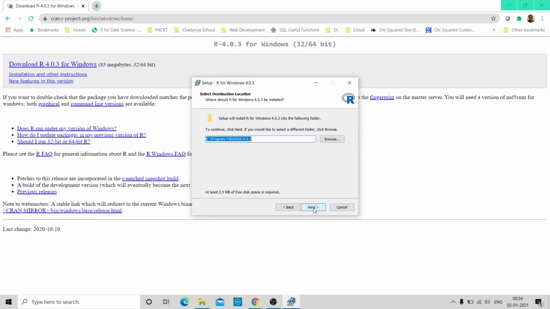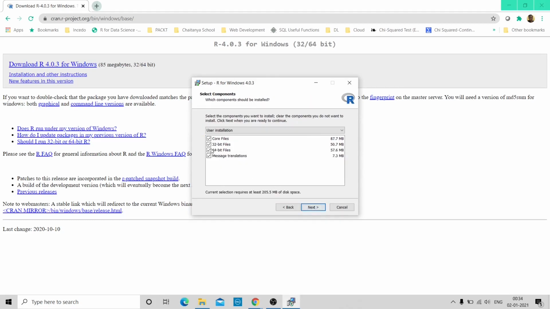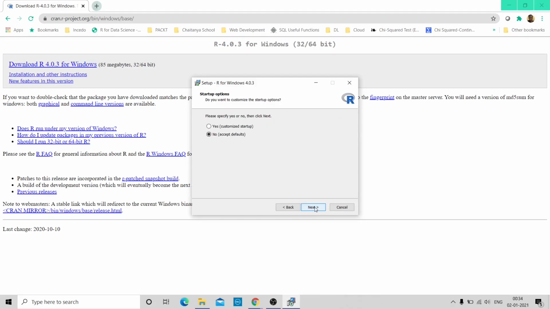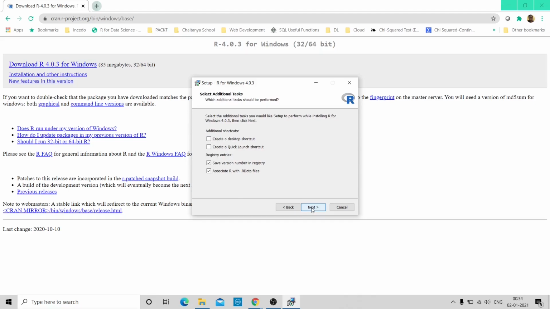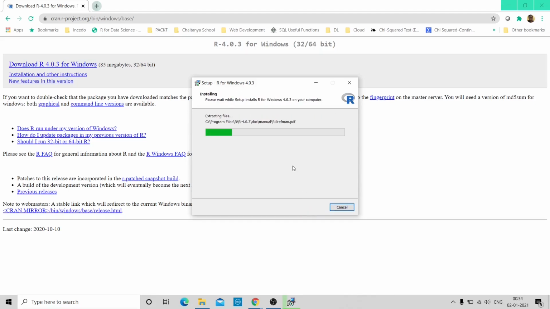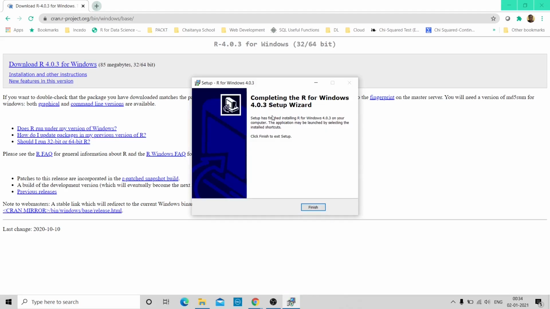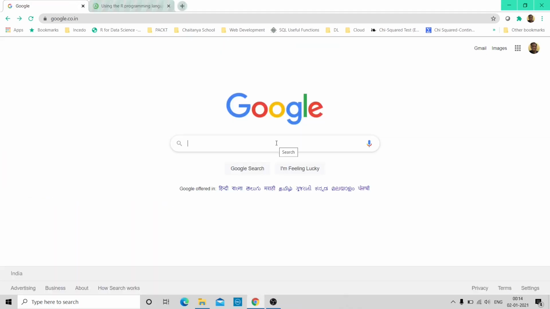Just continue clicking on the default options that are coming in front of you. If you're running on a 64-bit machine, you can unclick the 32-bit files, or you can even keep that clicked. Click on the next button. Accept defaults. Next. Next. So now that it's done, click on the finish button and we are done with installing or setting up R for Windows.